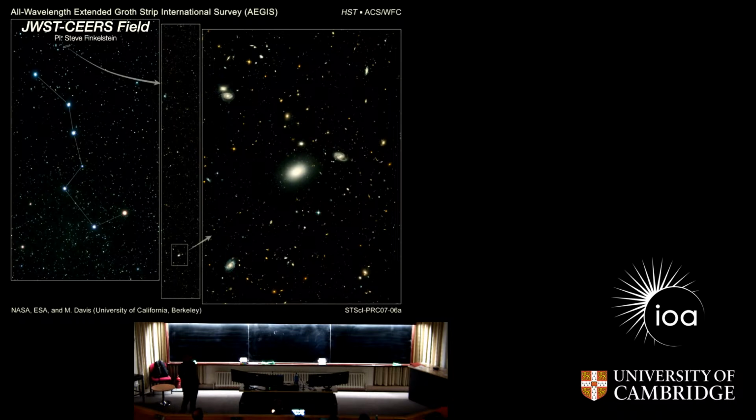Because we're surveying such a small part of this much larger sky. You can see it's a little rectangular field next to this much larger Big Dipper on the sky, which many of you have probably seen. So this is old Hubble imaging. We can zoom into that little rectangle, and you see a beautiful population of thousands of galaxies.